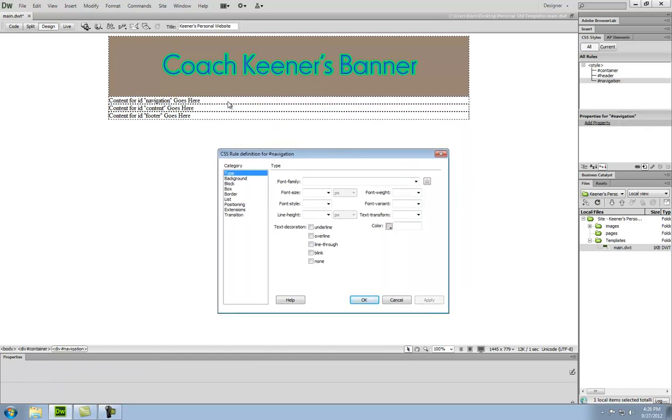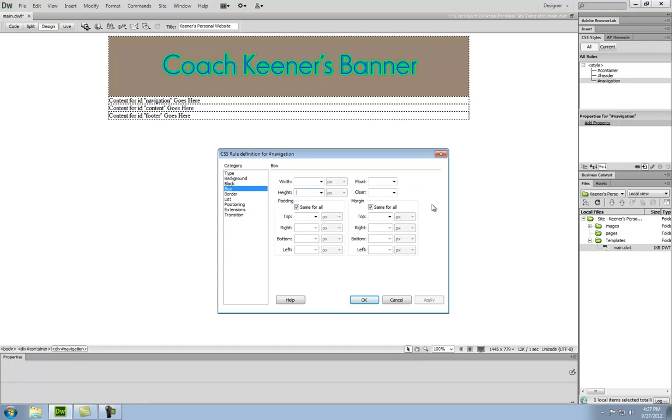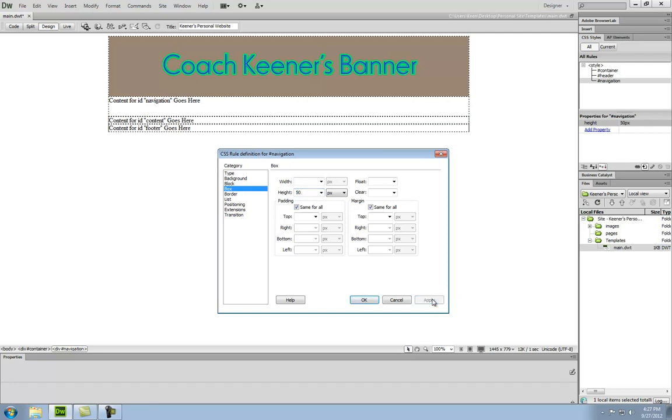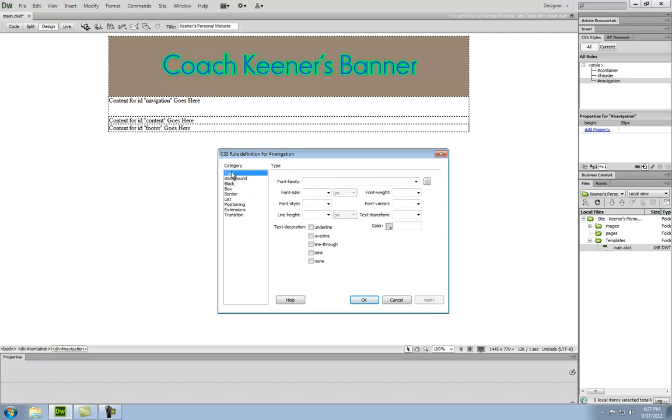I want to style this navigation div a little bit more than we've styled our header or our container. That being said, the first thing I'm going to do is go to the box category and change the height to 20. Apply the change there. Not quite where I want to be, so let me try 50. Okay, much better. Next thing, I'm going to go back and look at the type category. Here you can change the font family, size, color, whatever you choose to change there. I'm going to use Arial Black. Okay, apply that. You can see the change. 24 point. Apply that. Okay, that's good.